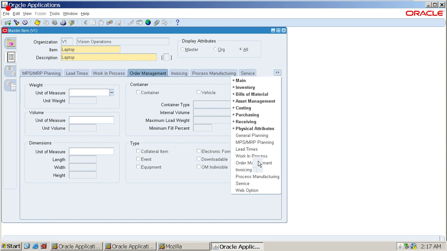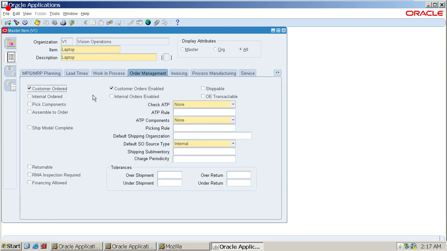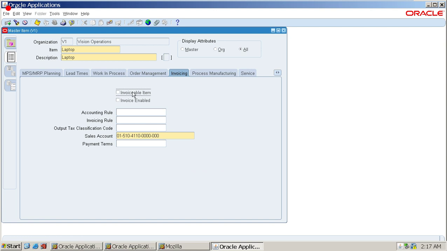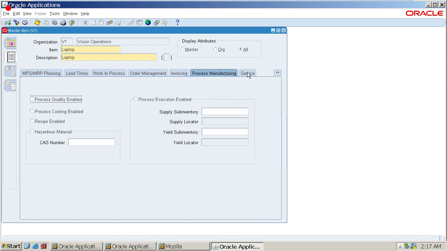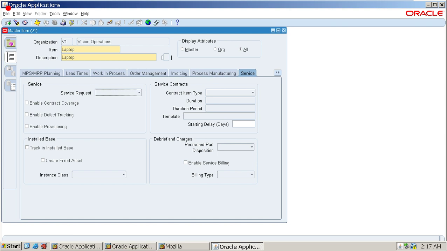So go to order management, enable customer orders, enable shippable so that we can use this item for sale order. Select invoicing. Invoiceable item should be enabled. Invoice enabled. Okay, so this is the setup.